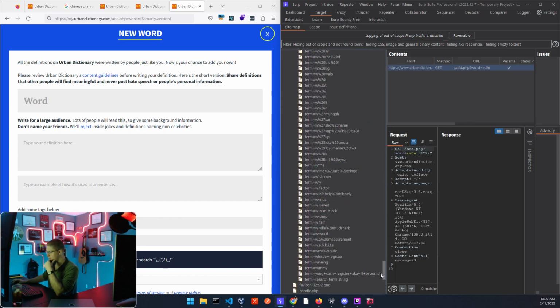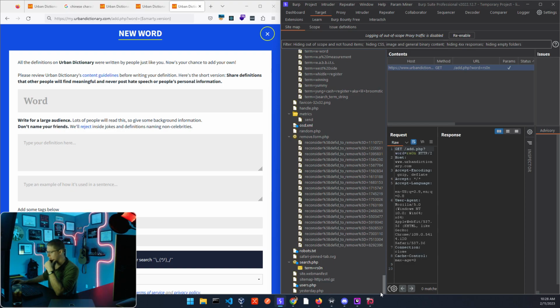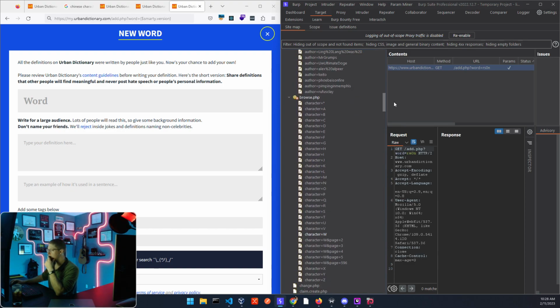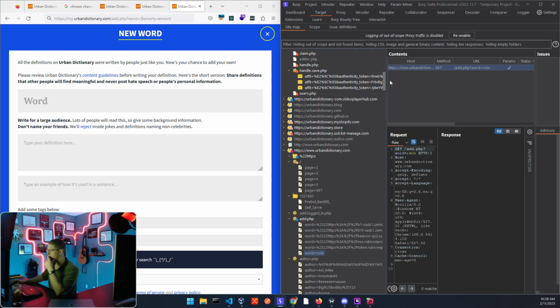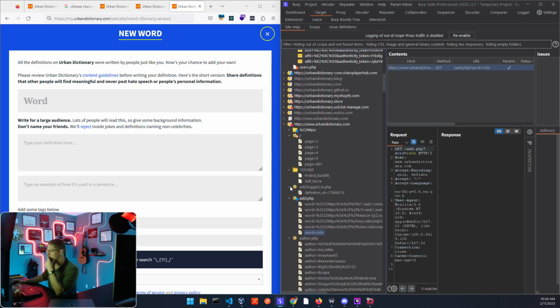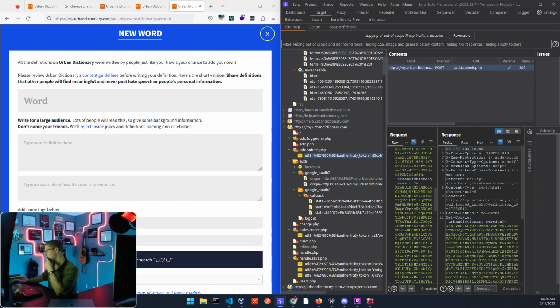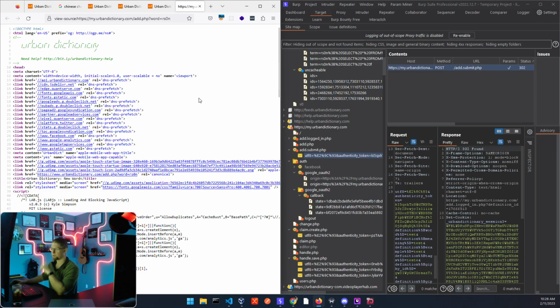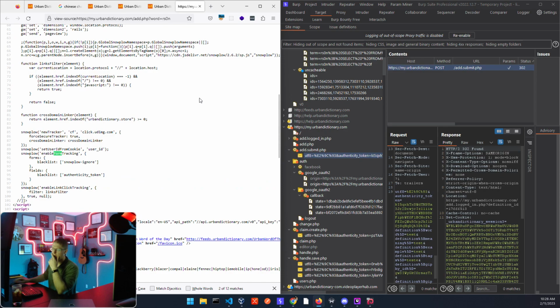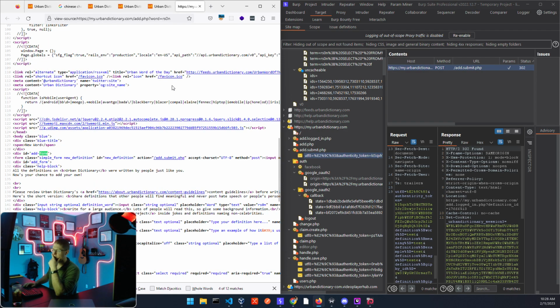What's the endpoint that does that? Did it go through the API? Ah, okay. So this must send a request to the API. If we view the page source, go to the form, /add/submit.